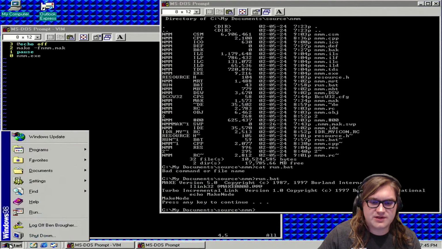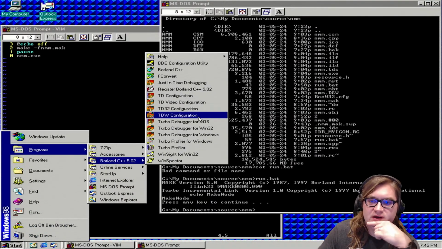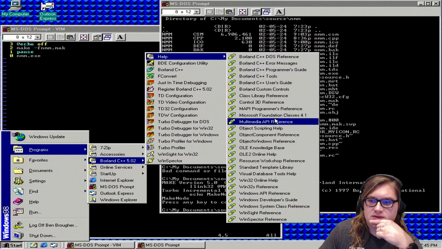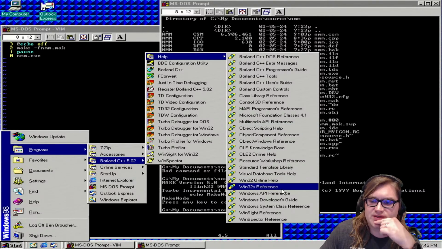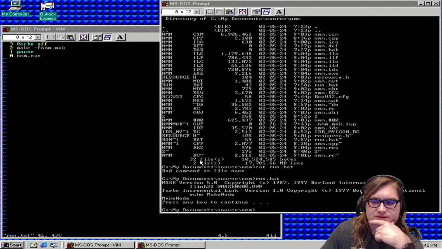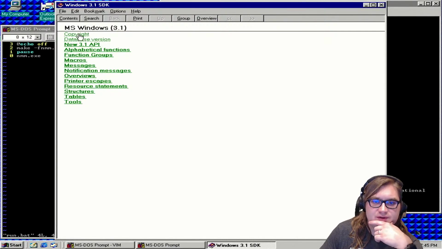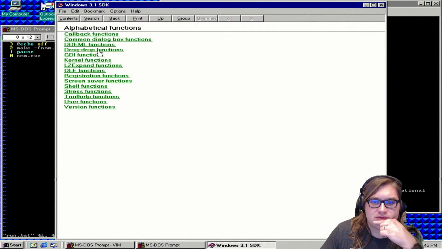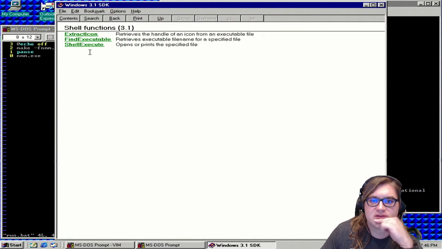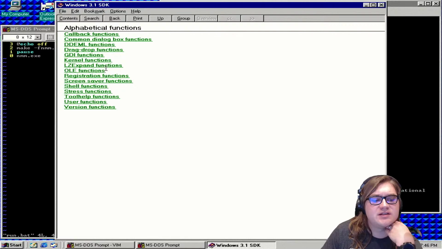So now we need to go to the docs, I think. We need to look up how to do control reference, Win32, Windows API reference, probably. Function groups. We need like controls. GDI, kernel, shell functions, extract, icon, shell, execute. Those don't look like they're gonna do us any good.